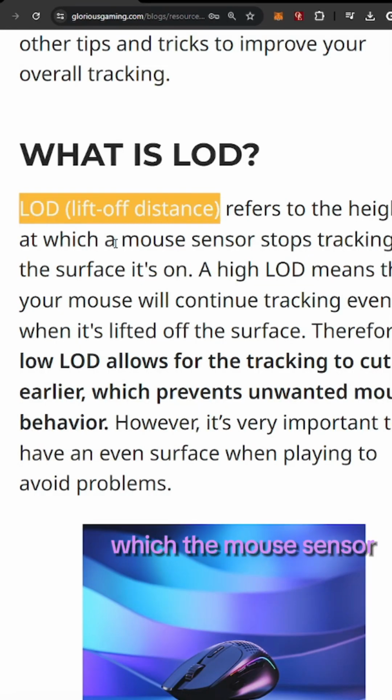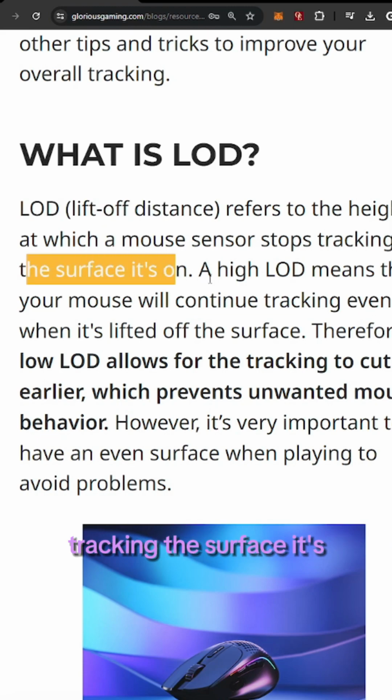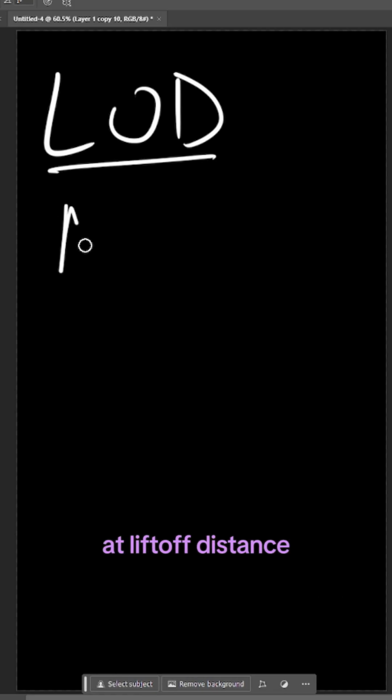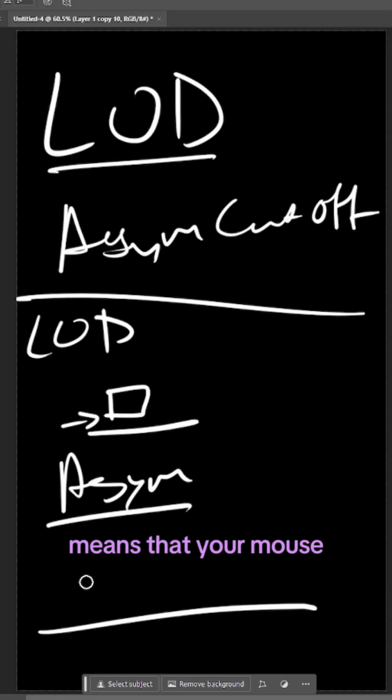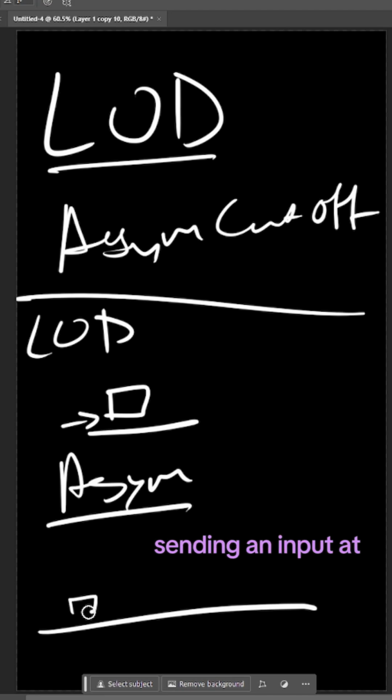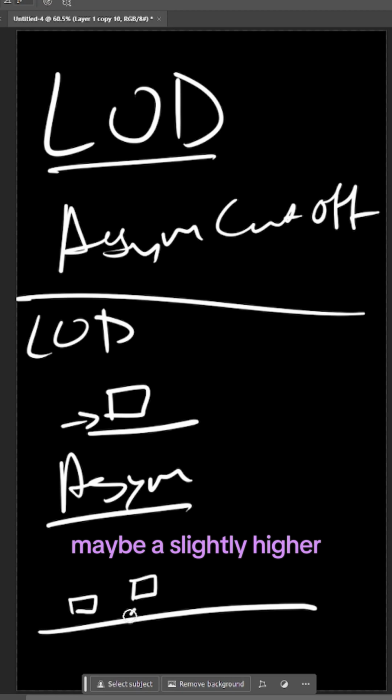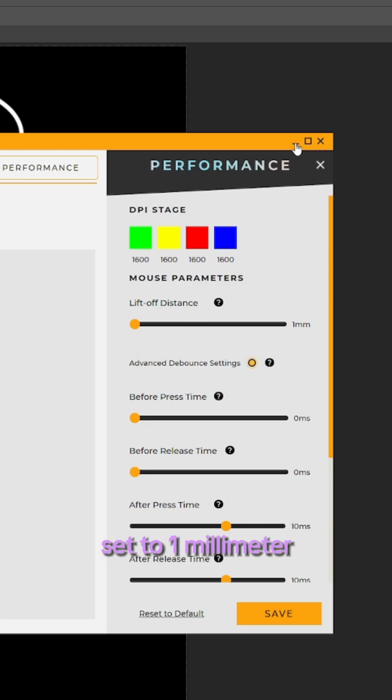That's the height at which the mouse sensor stops tracking the surface it's on. So we're going to look at liftoff distance and something called asymmetrical cutoff. So asymmetrical cutoff means that your mouse will stop sending an input at a certain height and start reading at maybe a slightly higher distance, so that when you lift off, it will stop reading, and as you put it back down, it will begin to read from a further distance, so that you're getting input sooner when you put the mouse back down. My liftoff distance is set to 1 millimeter.